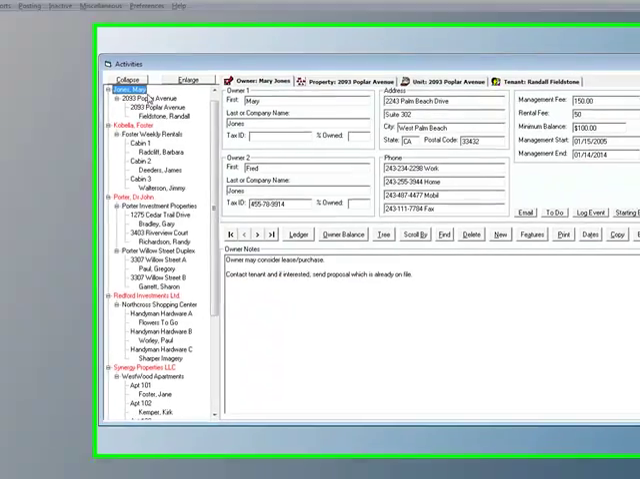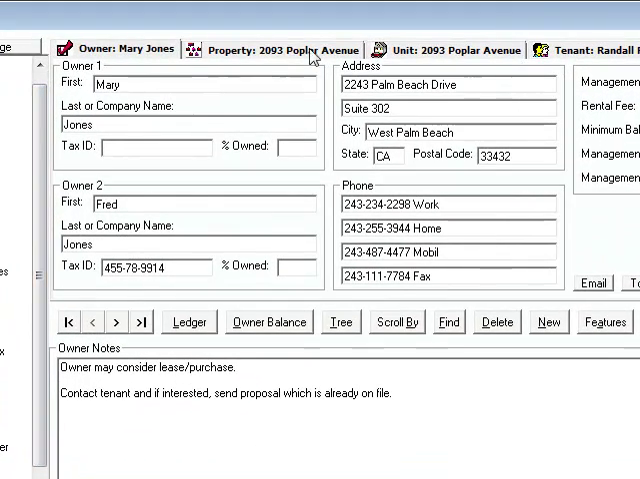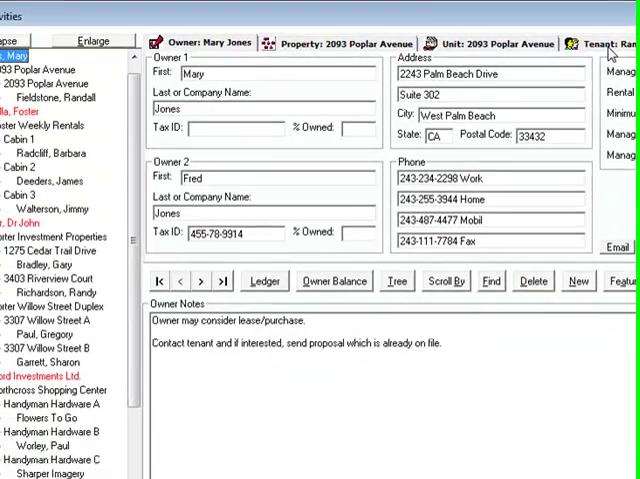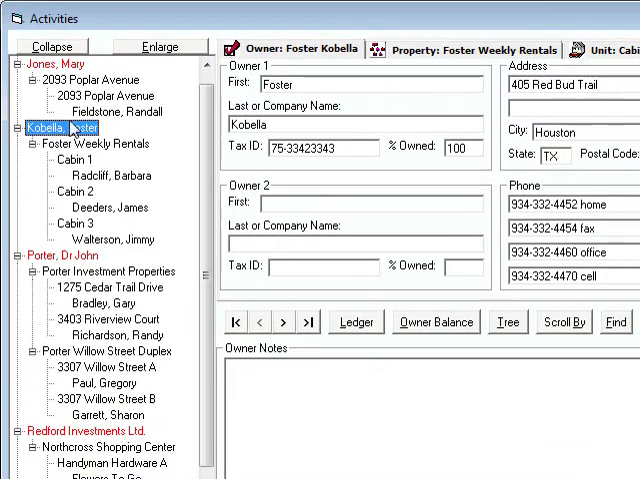When you click on the Owners button, for instance, you'll see a list of all the owners, properties, units, and tenants on the left-hand side. Also, there are tabs at the top where you can switch to a property or a unit or a tenant. For instance, if I click on this first one, this is the owner. You'll see the red check mark next to the owner name.